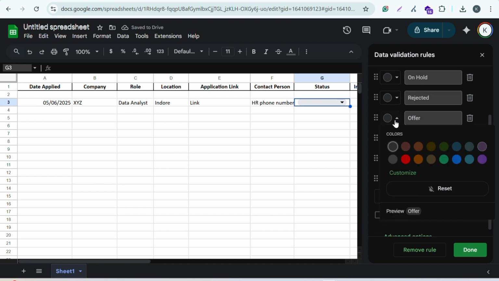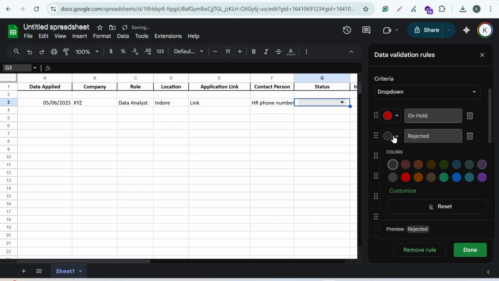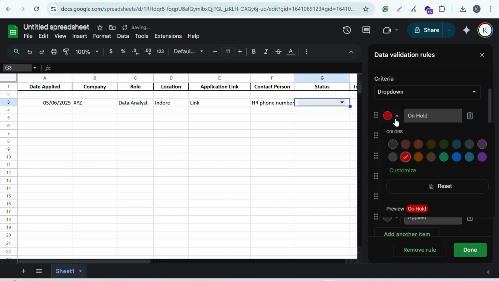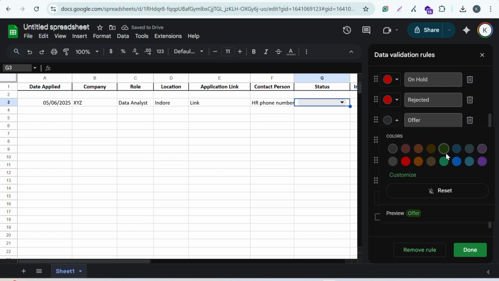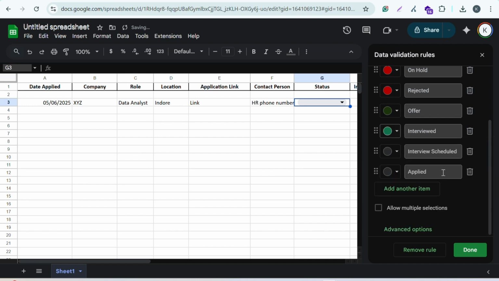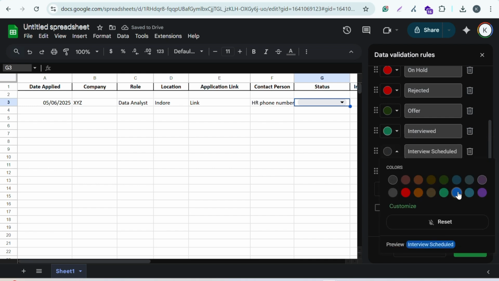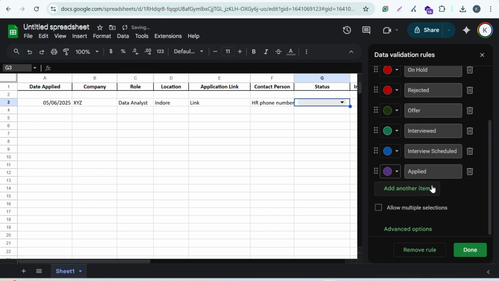Here you will get an option of colors. For example, if it's on hold, we can mark it as yellow or red. If it's rejected, you can mention it red. For on hold also you can give, it's totally upon you. If you have the offer, you can mention it as dark green. Interviewed you can mention as light green. Interview scheduled you can mention as a different color. It's totally upon you which color you need to mention. Post that, just click on done.